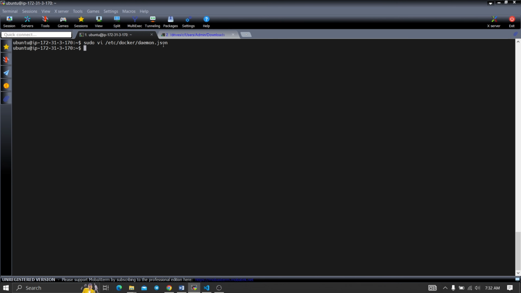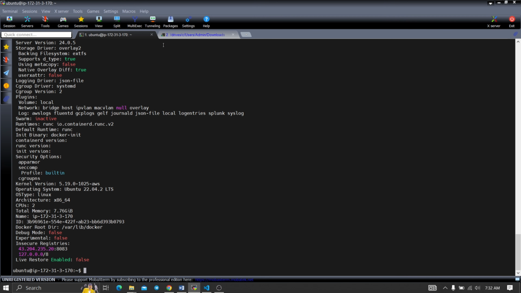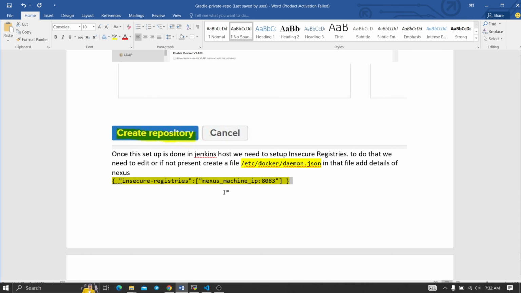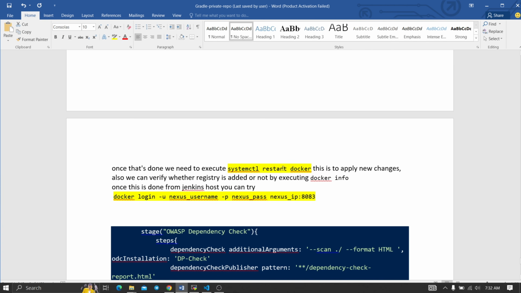Enter. Okay, so we need to restart our system to take effect. sudo systemctl restart docker. Okay, so now in the docker info you will find two IP addresses as insecure registries. This is our Nexus IP which we added as an insecure registry.